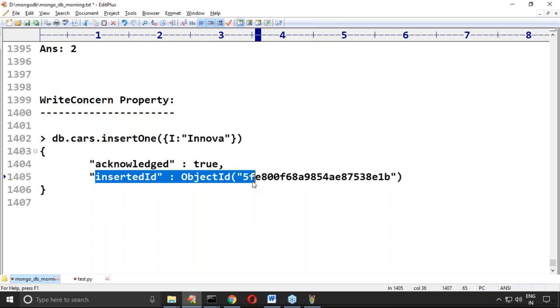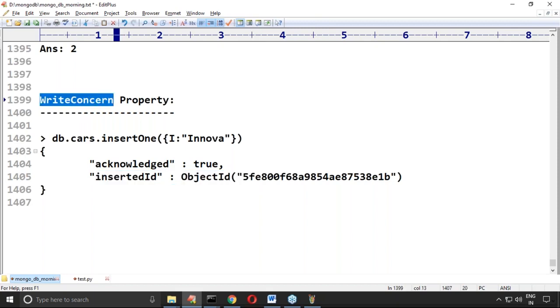Now my question is, observe very carefully, why do I have to wait? I don't want acknowledgement. Whether it succeeds or fails, no problem, because I'm going to insert lakhs of records. If one record fails, no issue for me. I don't want any acknowledgement. Let me do my next query, my next operation. How can you do that? By using the write concern property. This is use case one where write concern is going to be helpful. Any doubt about this one?